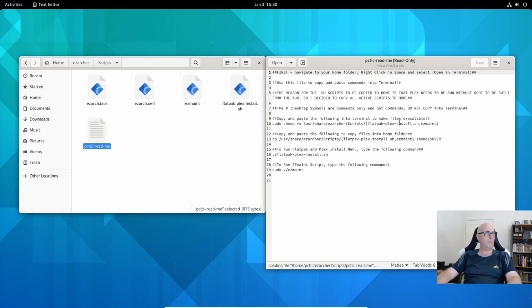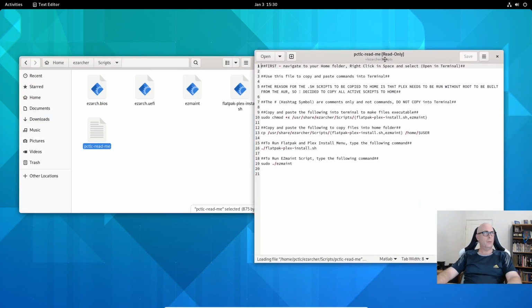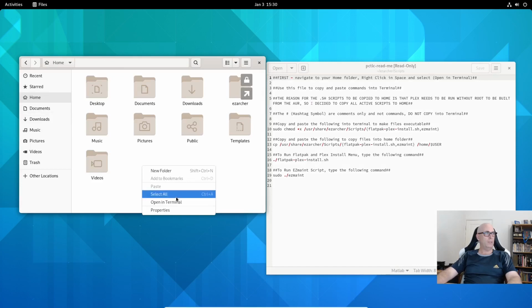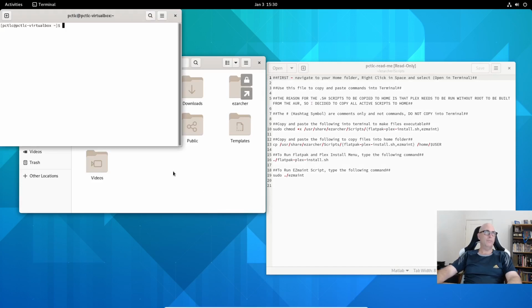Select that. Okay. So what I've done with this file here is it says first navigate to your home folder, right click in space and select open in terminal. So we're going to go to home, right click in space and open in terminal. So that's what we're going to do. Use this file to copy and paste commands into the terminal.